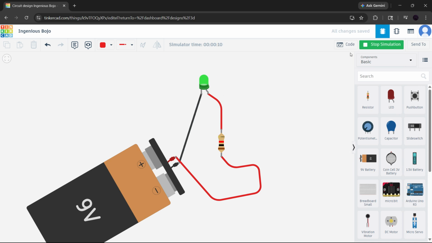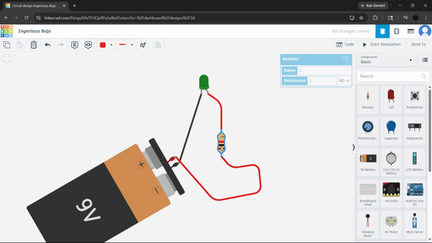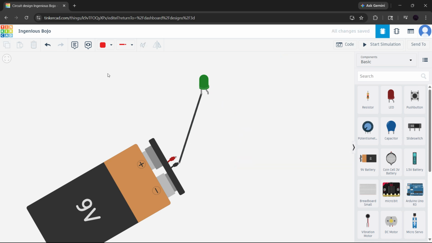As the simulation runs, you'll see LEDs light up, motors spin, and sensors respond based on your setup. If something is wired incorrectly, Tinkercad may show a broken icon, or even a small explosion graphic to warn you about a short circuit. That's actually one of the best features of the platform, because it helps you spot mistakes safely before you build the real version. You can stop the simulation, fix the issue, and try again as many times as needed.